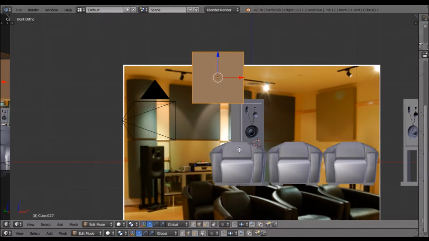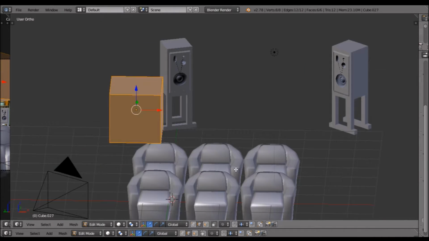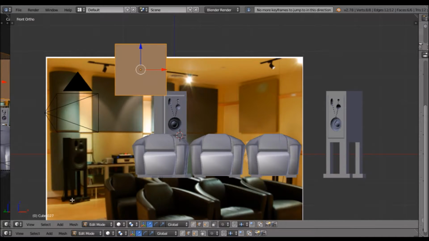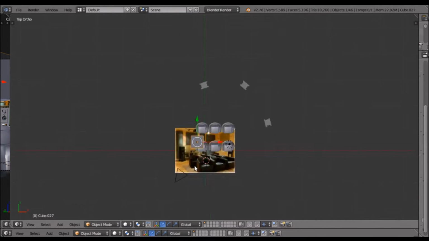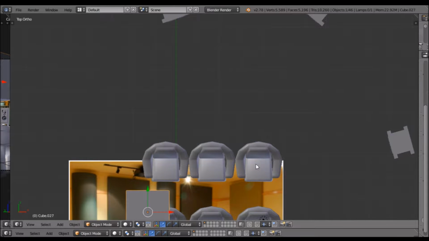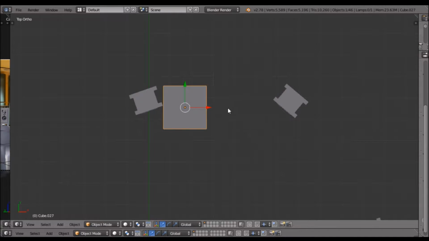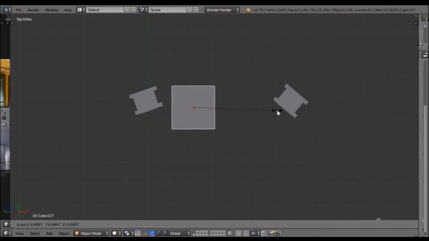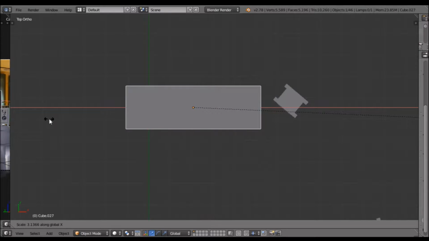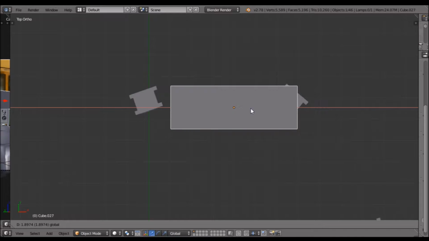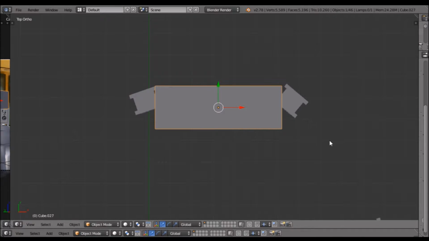So as you can see, this system here, this display is between the two speakers. So that is where I'll be working. So I'm going to go into my top view by pressing 7 on the numpad, and then I'll just position it where it is actually in the picture. And then I'm going to scale it by pressing S and then X, and then I'm going to pull outwards and then put it right between the speakers. Okay, I think I made it too big, so I'll make it a little smaller.